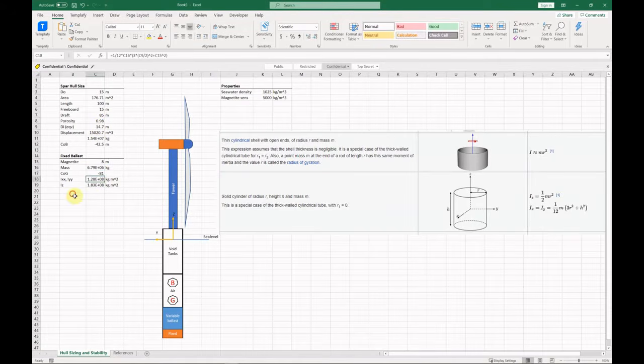The variable ballast is made of seawater, as it is an open tank to the ocean. The level of ballast is controlled by pumping compressed air to the top of the tank. Again, the mass, the center of gravity and the inertias are needed. I'm adding the internal area now, as it makes it easier to calculate the rest.